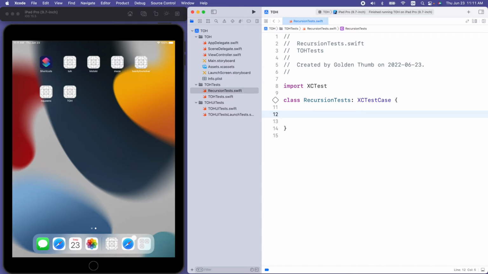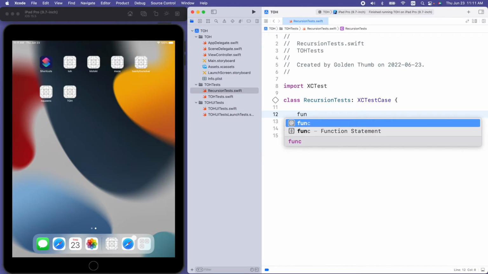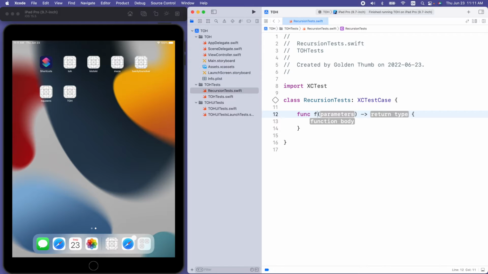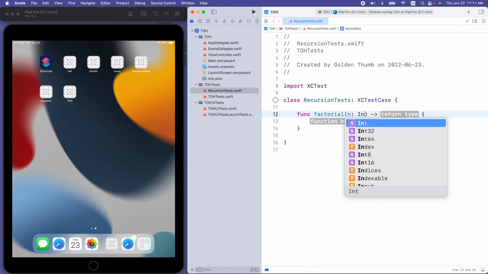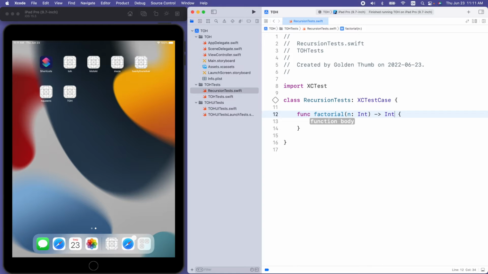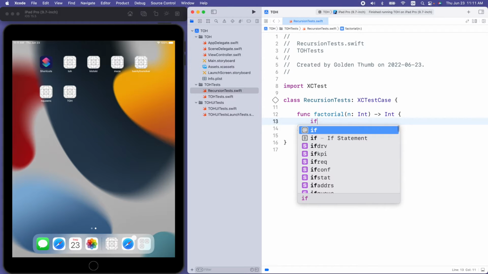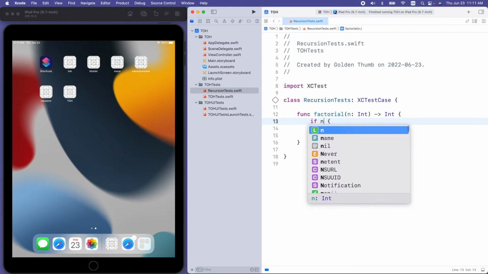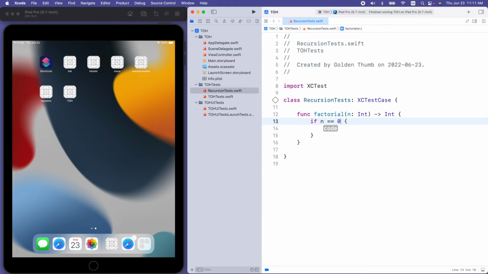Now let's create our own functions and test them. We'll define a function to do recursive factorial. func factorial of n, data type Int and return type Int. So the base case: if n is 1 or 0, then return 1. Otherwise, what is the rest?